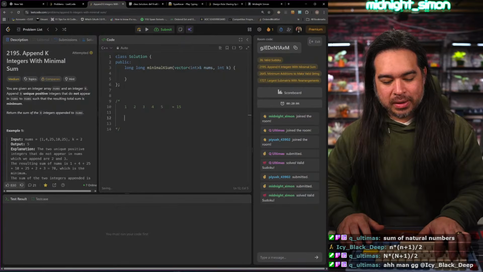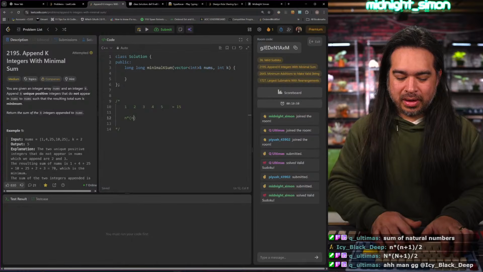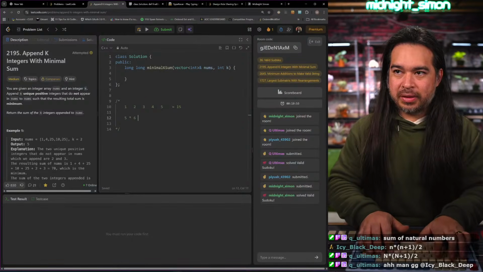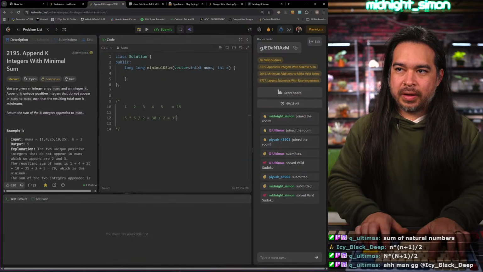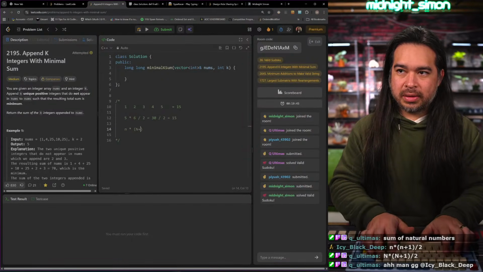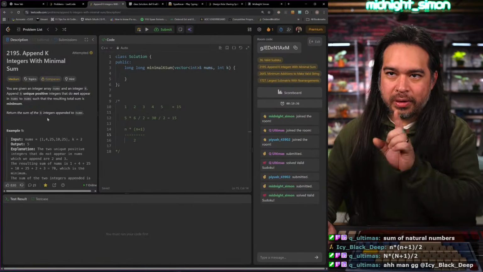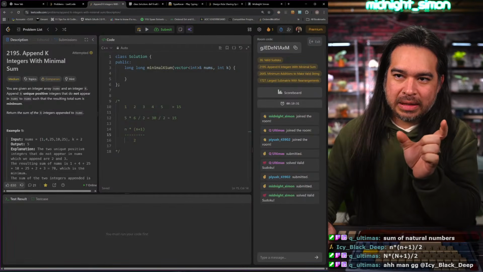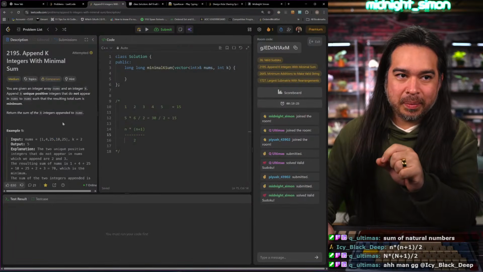So then, what is it, man? N times n plus 1. So it'd be 5 times 6 divided by 2. Yeah, so that's 30 divided by 2 is 15. So yeah, the formula is n times n plus 1 over 2. I think this formula and adding the missing intervals will give us the answer. It's just about how do we implement that.